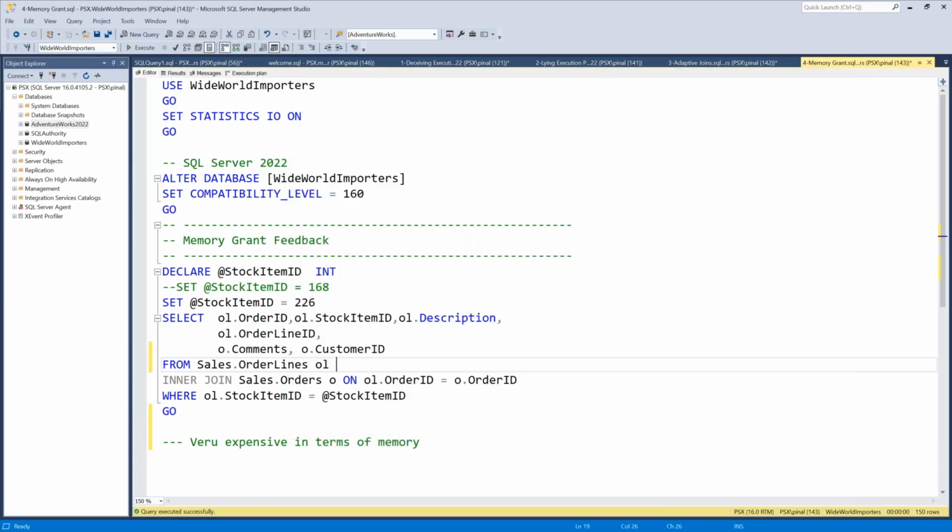Any other questions you have so far? I really like what you are asking, and I'm trying to answer all of you. Some of you are asking, is memory grant feedback in 2019? It is definitely there, but it's much improved in 2022.